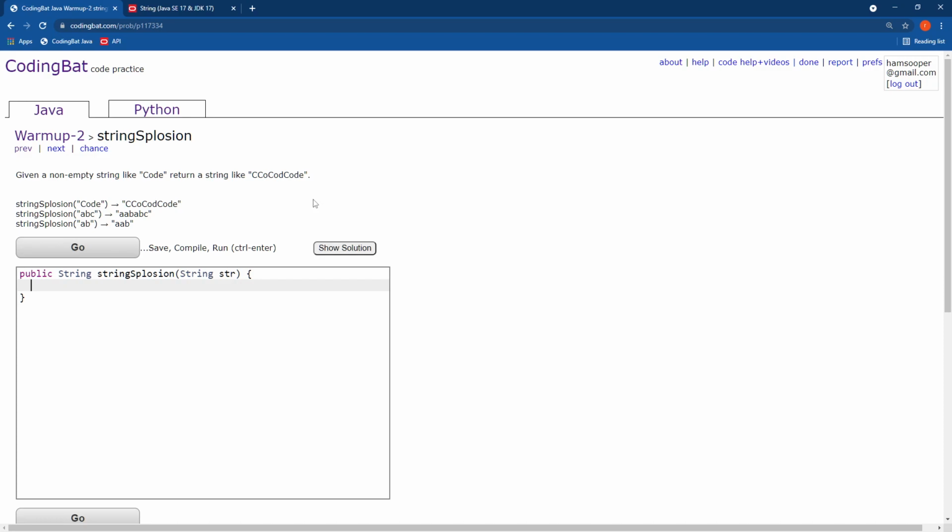Okay, now we are given a non-empty string like "Code", and we return a string like "C", "CO", "COD", "CODE". So what they're doing is taking the first character, then the first 2 characters, then the first 3 characters, then the first 4 characters, and so on until you've used all the characters. So go ahead and try this one on your own, and then I'll be back to solve it.